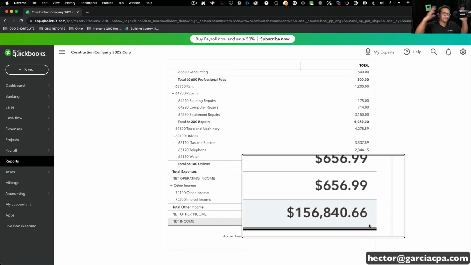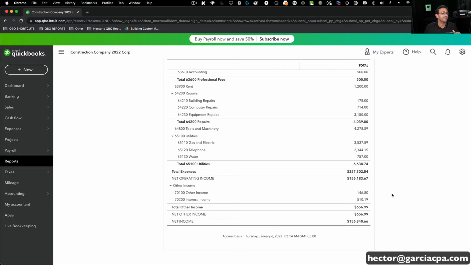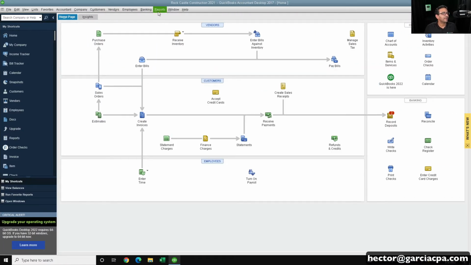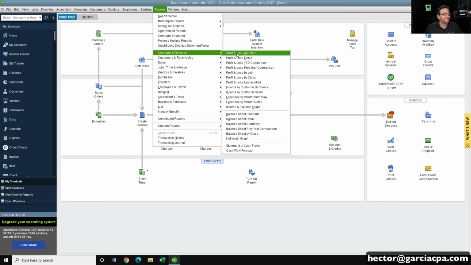So these are my profit and loss for all the years that I've had QuickBooks Desktop. My accumulated net income is $156,840. So I'm going to do that by switching over to QuickBooks Desktop. I'm going to click on Got It here, and I'm going to run the exact same report. So I'm going to go to Reports, Company Financial, Profit and Loss Standard, same report.